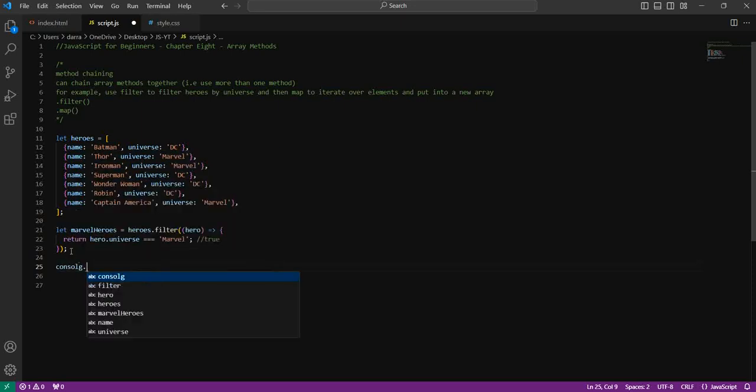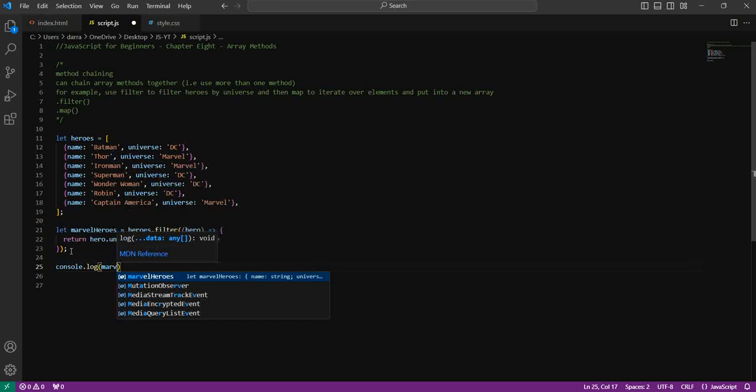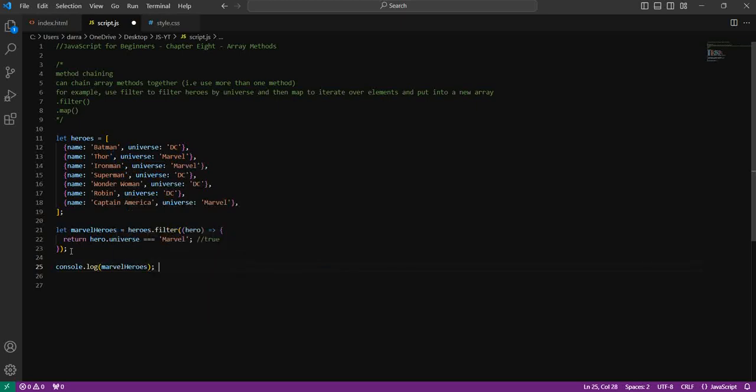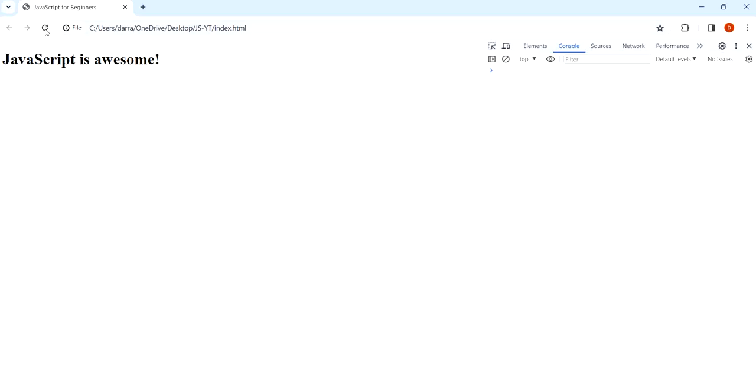So now if I just say console.log marvelHeroes, we should see that we've gotten Thor, Iron Man, and Captain America. Let me just show you this. We see here Thor, Iron Man, and Captain America.